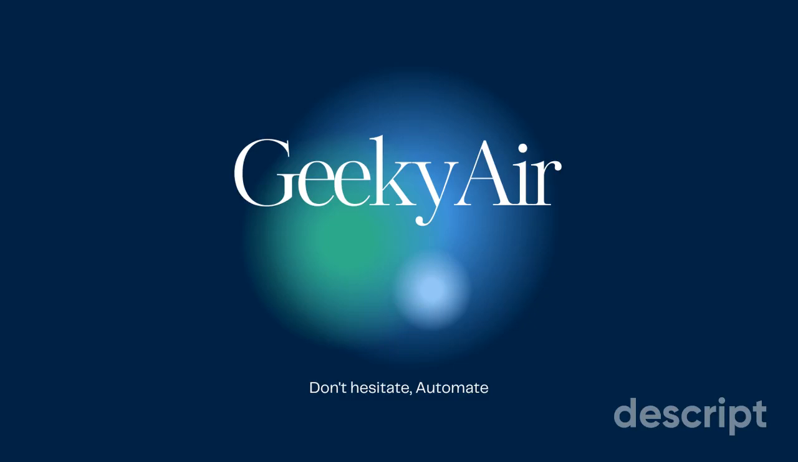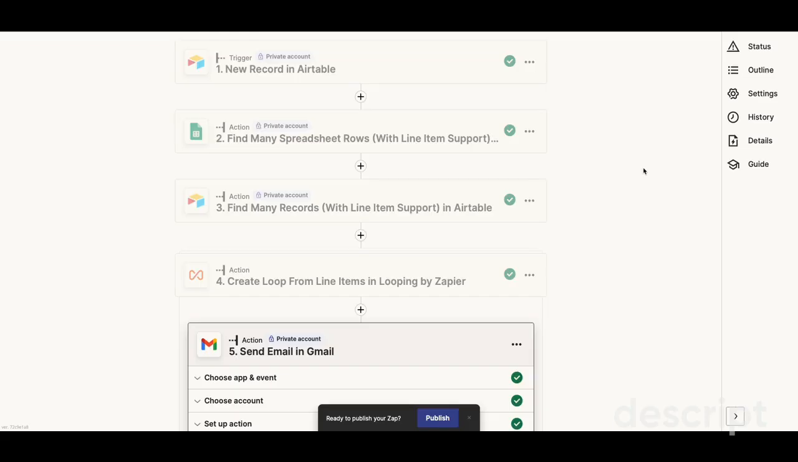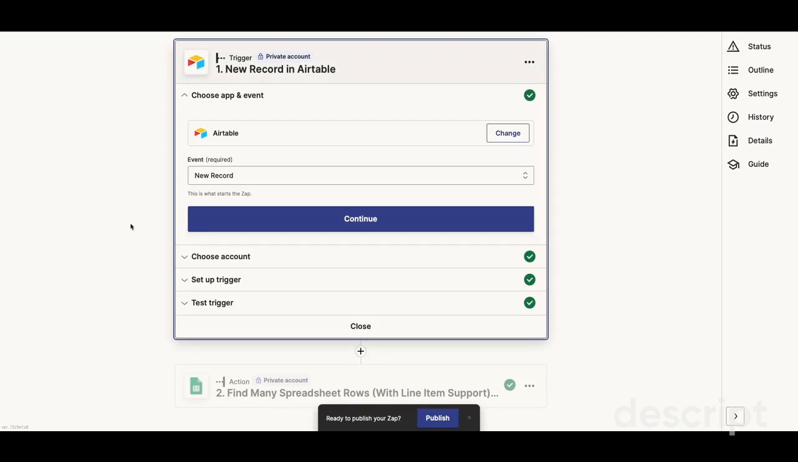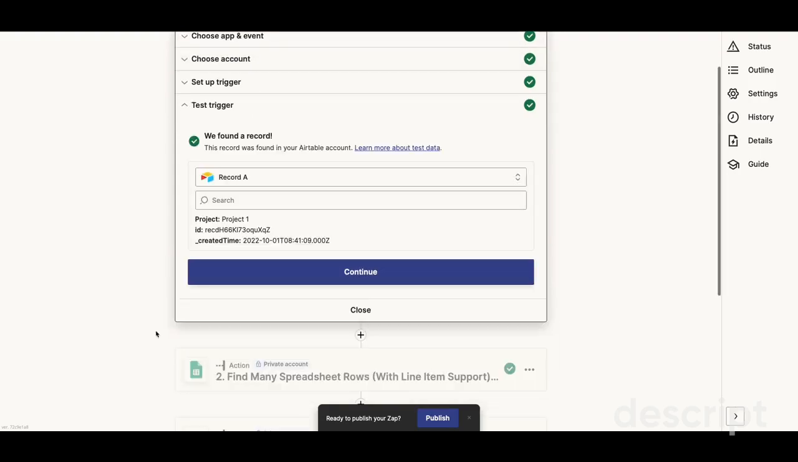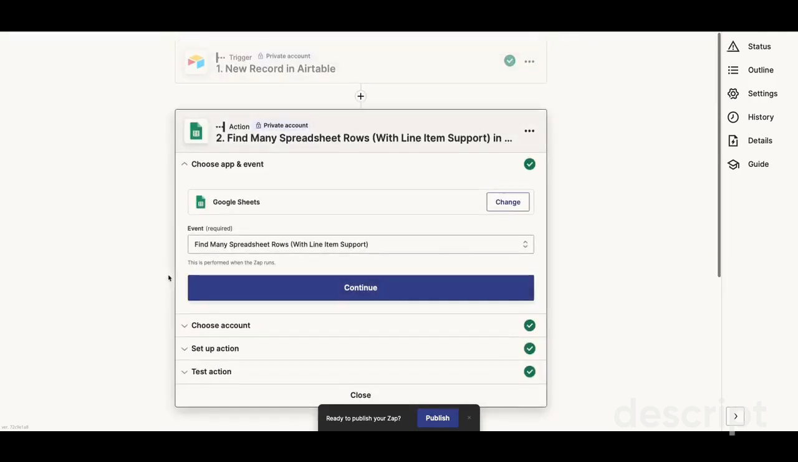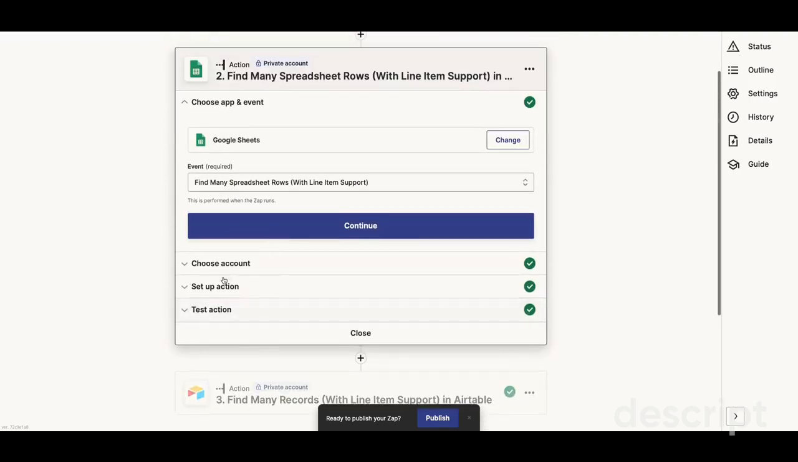Hey everyone, in this quick video, I'm going to show you how you can use the find many action as well as the loop by Zapier. So in this demo, we are going to be using Airtable as a trigger. And when a new record is created in Airtable, we are going to search for data from this record in Google Sheets and then Airtable.